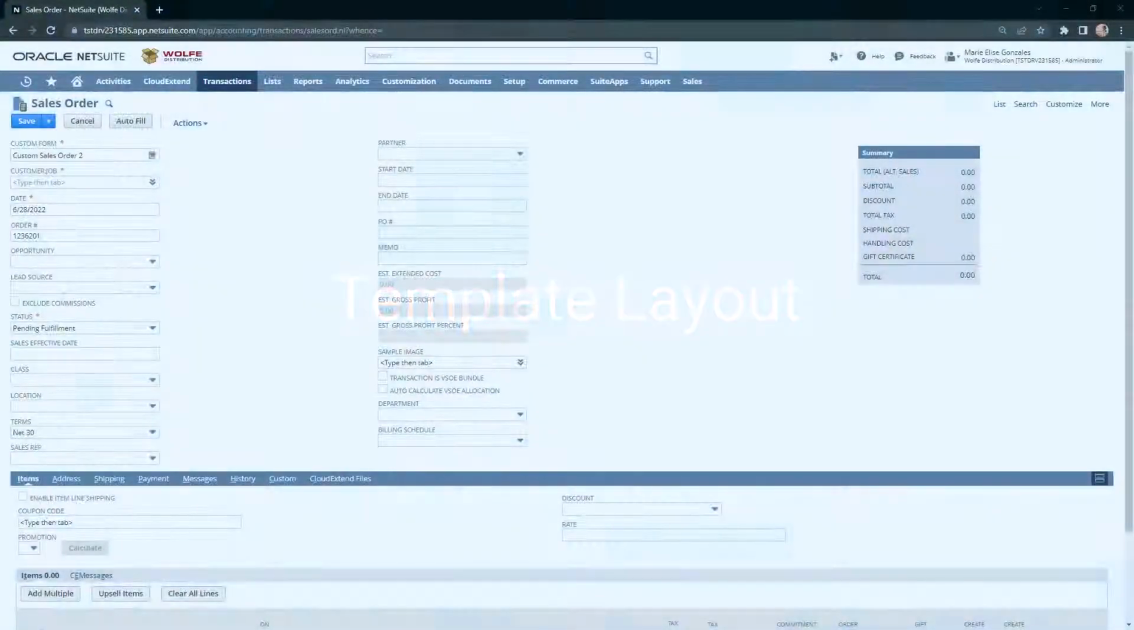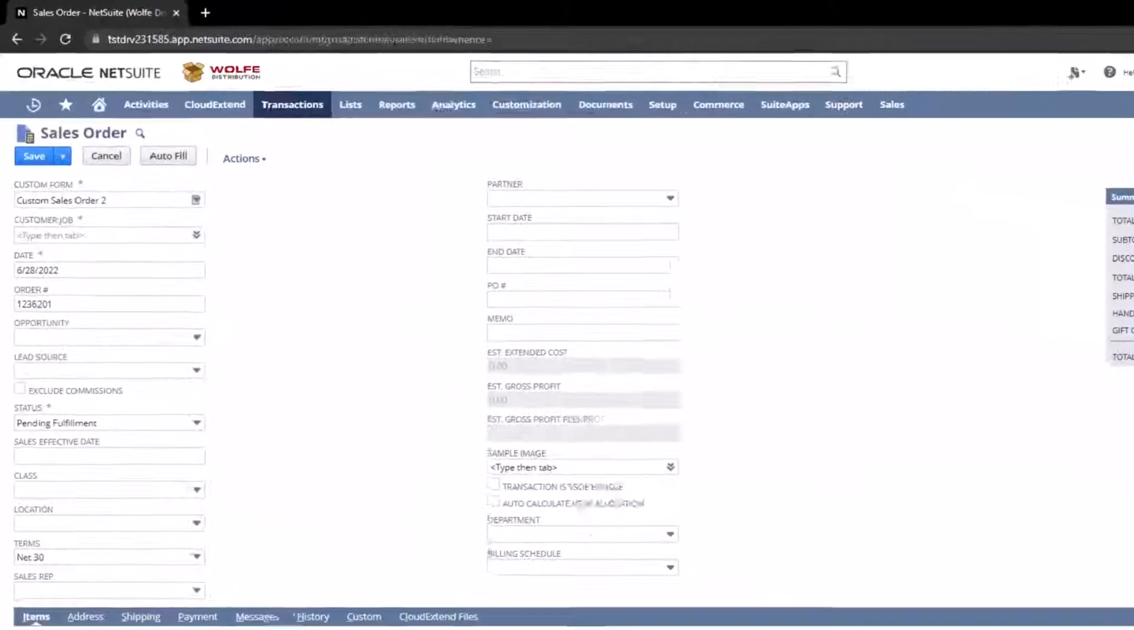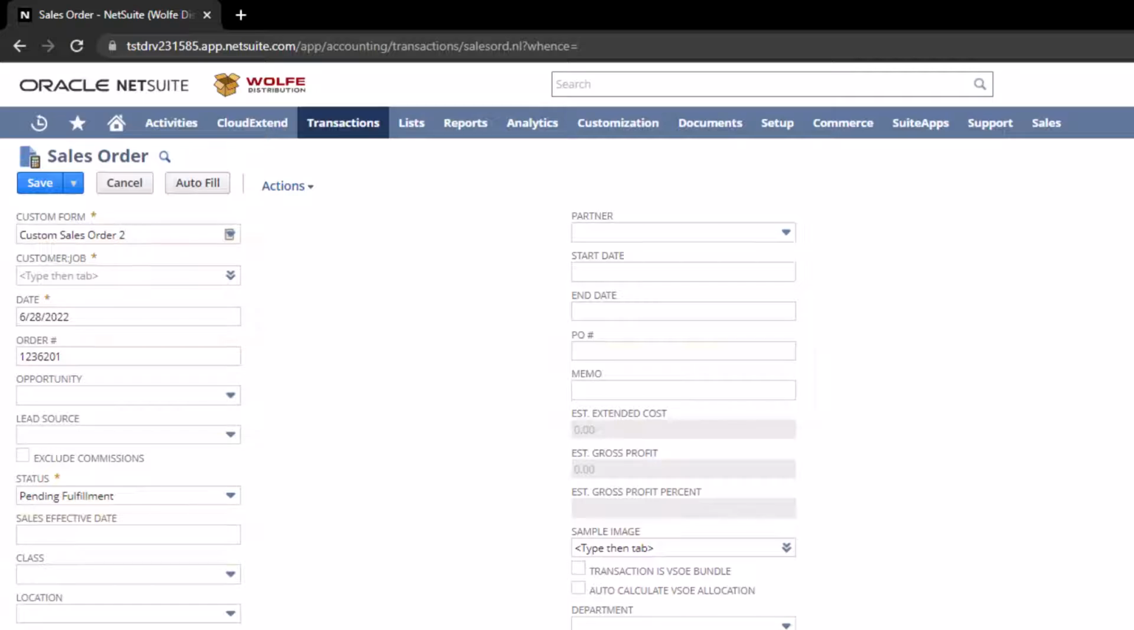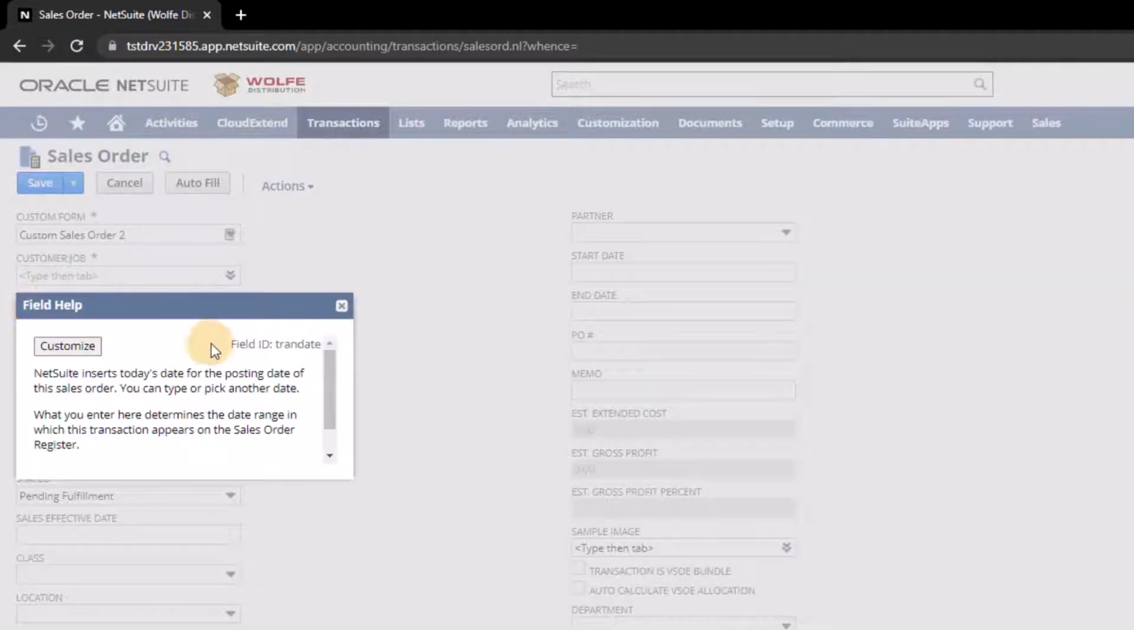So on the header level, I have customer, order number, date, status, and memo. And custom form, this is defaulted to the preferred form setup on your NetSuite. We should be using the field ID name from NetSuite. To get the field ID, just hover on the field name and then click it, and this will give you the field ID. We are sending data to NetSuite via web services, and this is the required name that we need to send it to NetSuite.